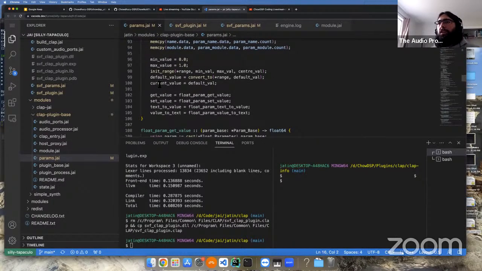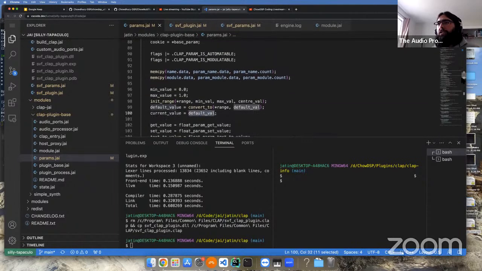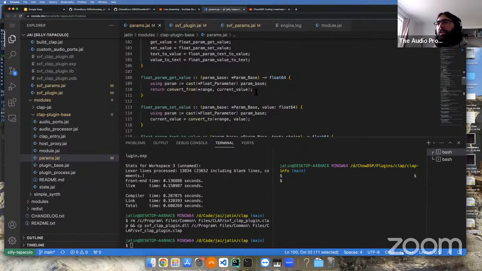All right, yeah, so we've got some current value here, and the current value is not in the normalized range. And so when we go to get the value, interesting. Okay, so when the host asks for the value, we're giving it the unnormalized value. That doesn't seem quite right. I think I flipped these.